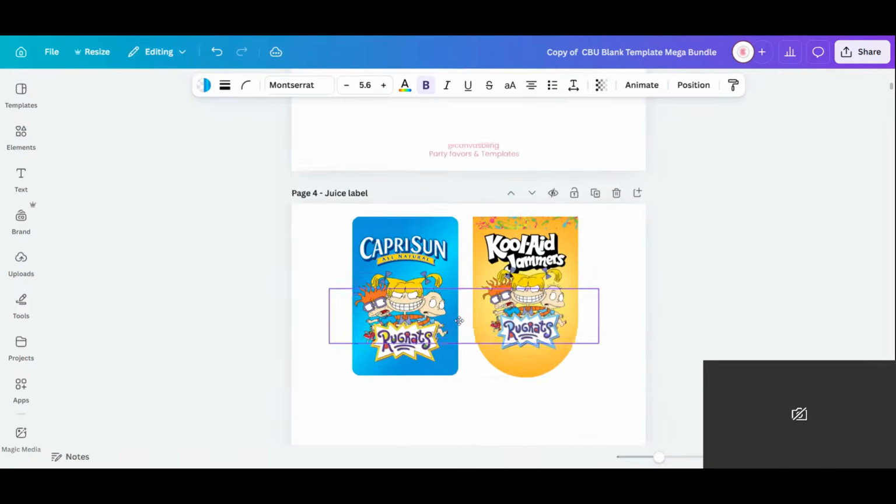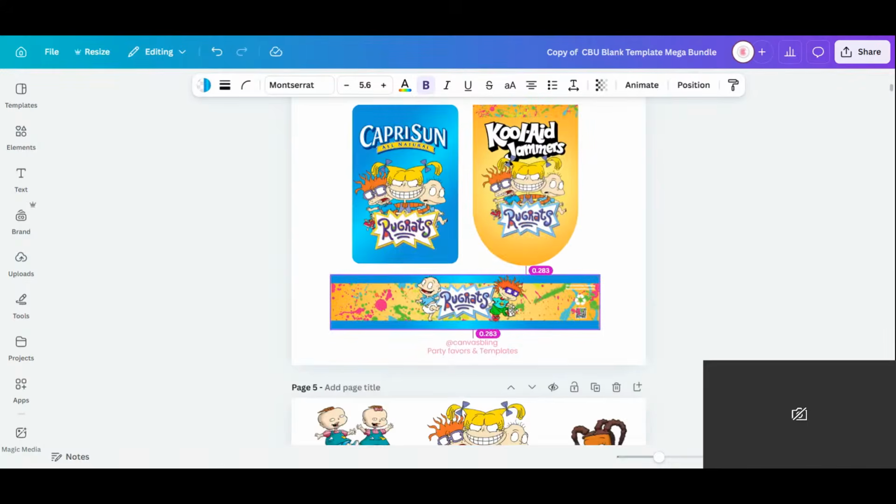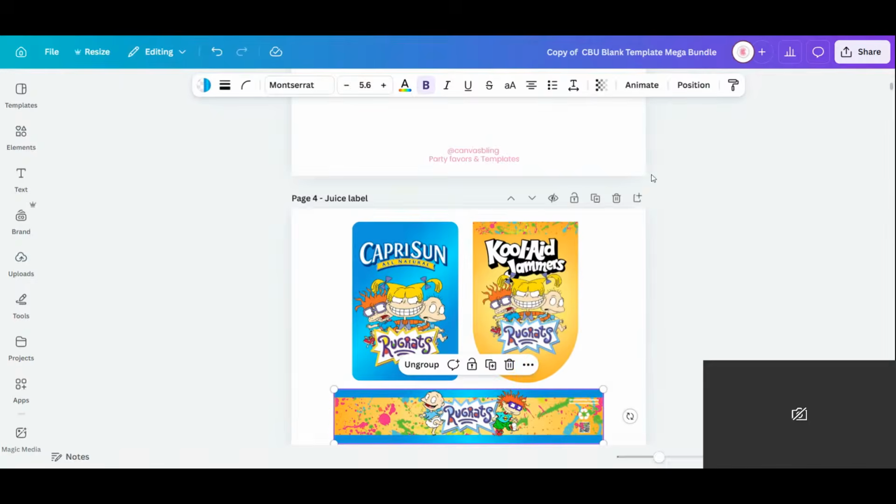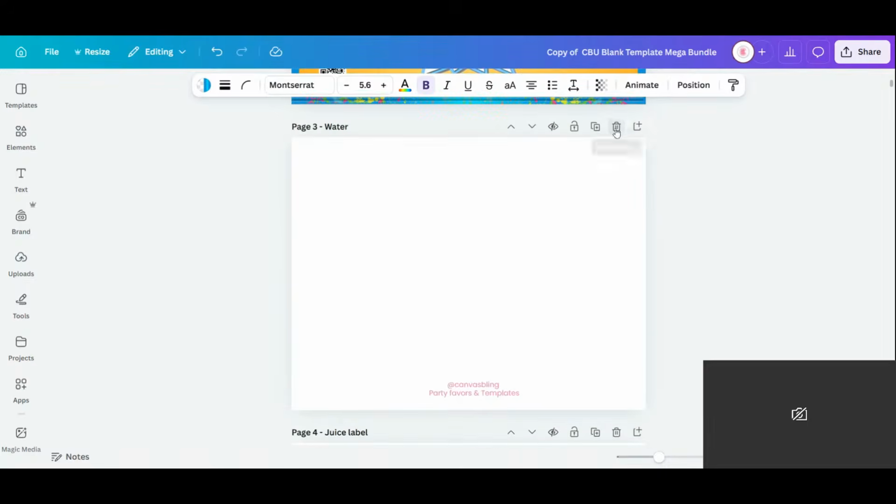Because we don't need all those extra pages. Bam. All right, now moving on to the Rice Krispie treat.